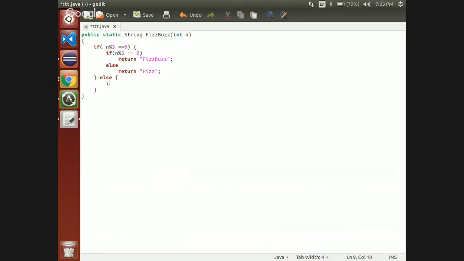Else, okay, so what will we check now? If it is divisible by 5, then what should we return? Otherwise, what do we return? A number, but it's actually an int, so we'll do this, and that will make it into a string. Java does some magic for converting things to strings. For now, assume that it's magic.